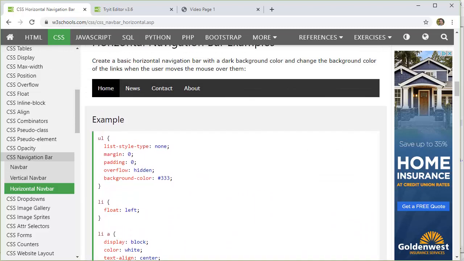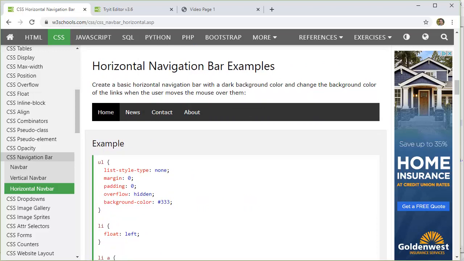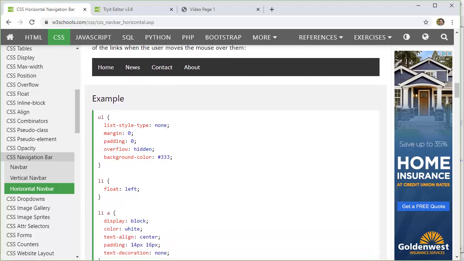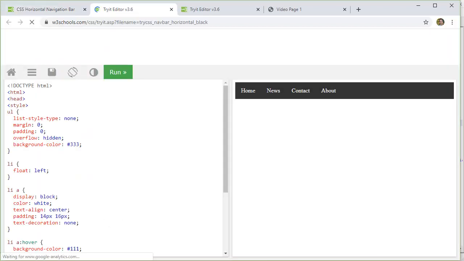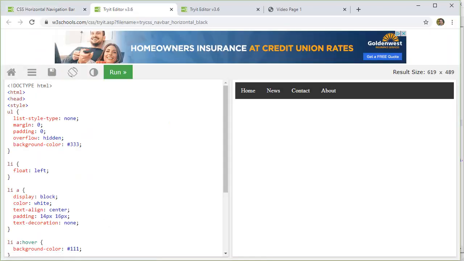So I'm going to go back up here to this navigation bar example, and it's the horizontal one. I'm going to click Try It Yourself. And I just want to explain these things briefly, all this stuff. There's a lot of stuff here. There's some things that are real complicated I'll skip over, but I just want to show you the basics real quick. First of all, it's using CSS for different tags, right?